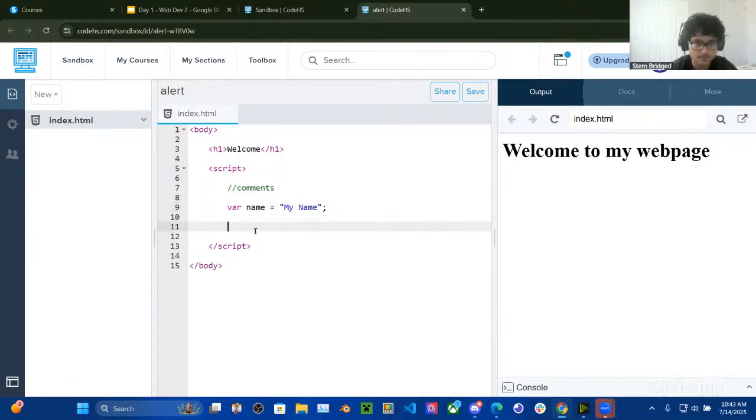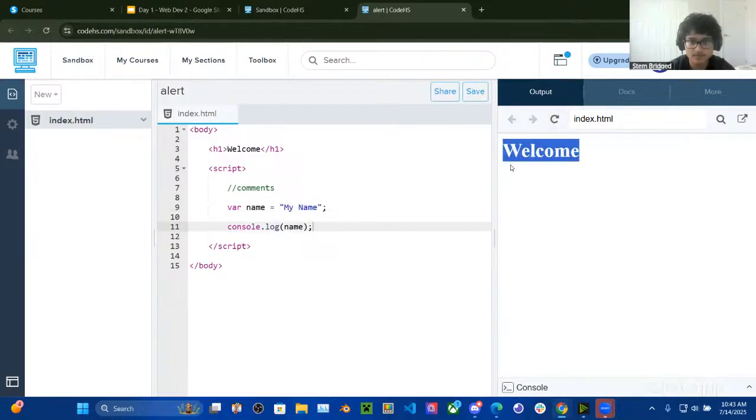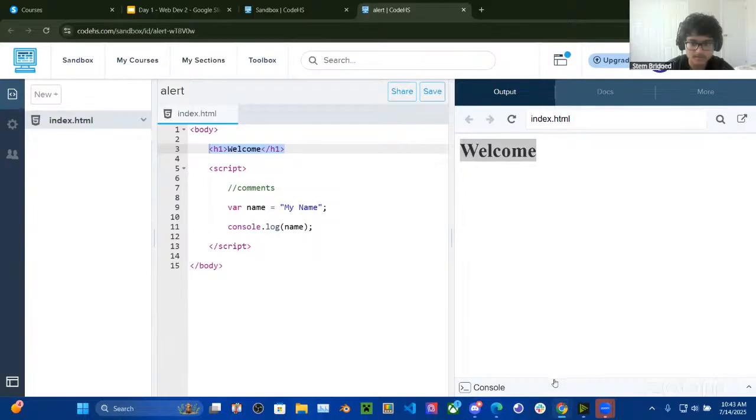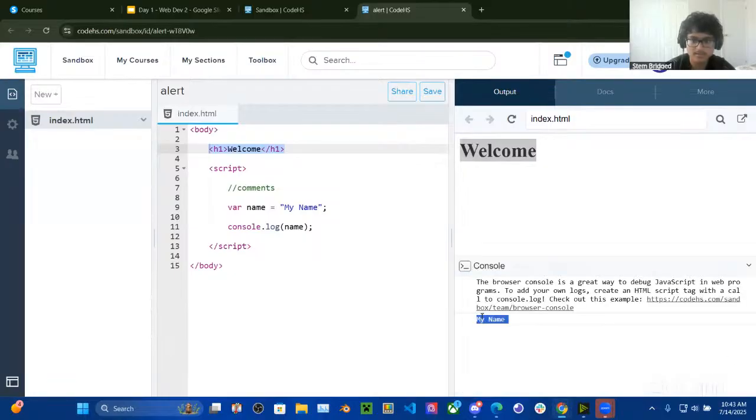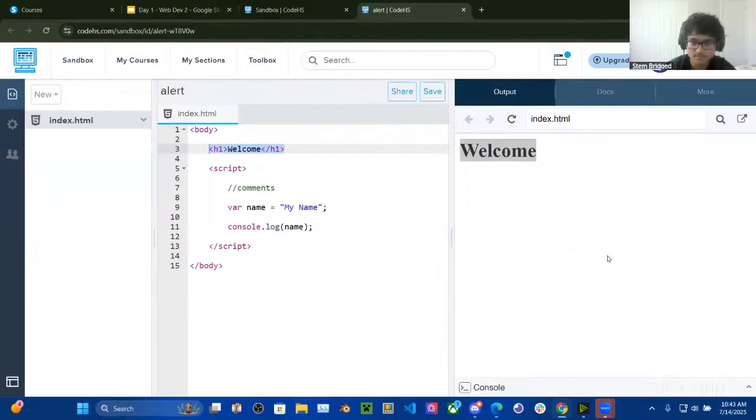you can also use commands like console.log. So let's just test this one out. Let's log out the value of the variable name, which is my name. You can see right now it only tells you the H1 because this is the HTML. But down here you can also see that there's a console, and it tells you my name. But usually you don't have this CodeHS console.